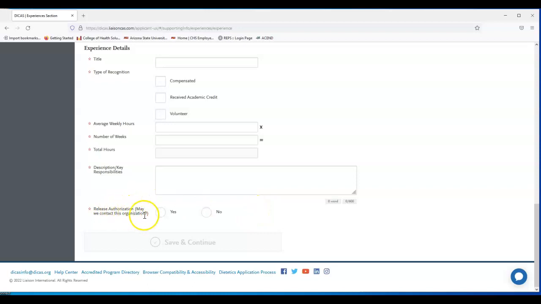Release of authorization. So if they would like to contact that individual, say for your employer, to find out more, you can indicate yes or no. And then you obviously will hit save and continue when everything is completed.